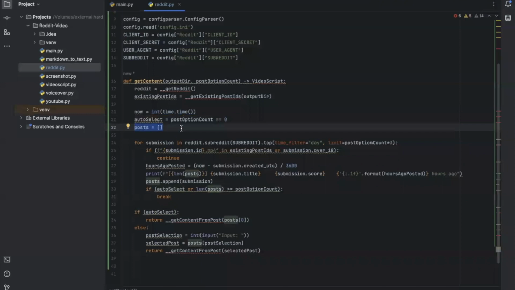This line creates an empty list called posts to store the selected posts. This line starts a for loop that iterates over the top posts of the specified subreddit, filtered by posts from the past day, time_filter equals day, and limited to post_option_count times 3 posts. This line checks if the current post has already been processed by checking if its ID is in the existing post IDs list, or if it is marked as NSFW, submission.over_18. If either condition is true, the post is skipped.